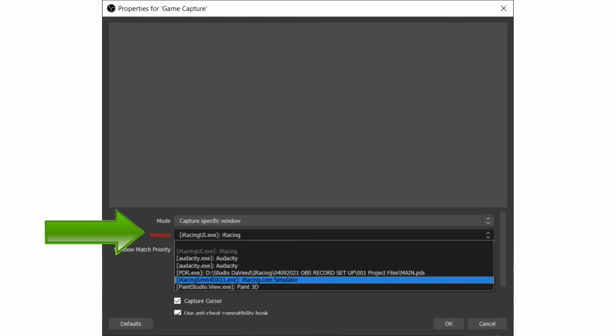Ignore in the window what I have currently, which is iracingui.exe iracing. That is where, when I was making this tutorial, I screwed up and I used the UI as the capture. And like I said at the beginning, if you capture from the UI, as long as you only participate in iRacing from the UI, you will record your iRacing races. However, if you go to the website, it will not record.